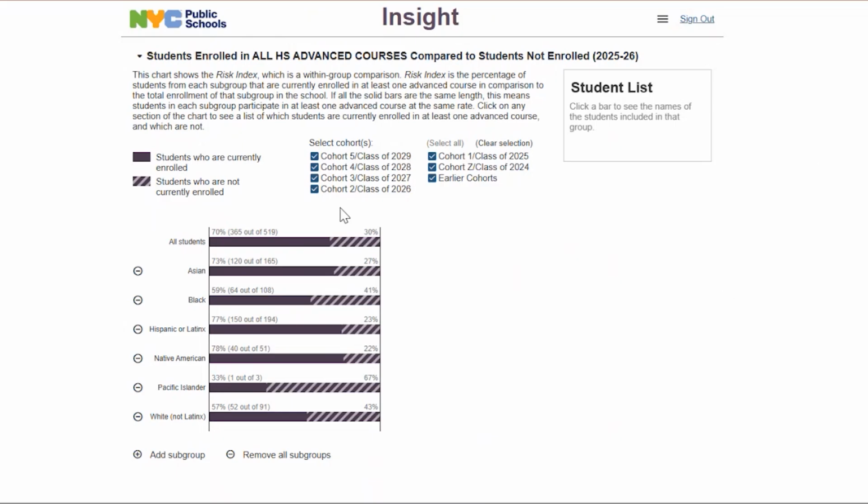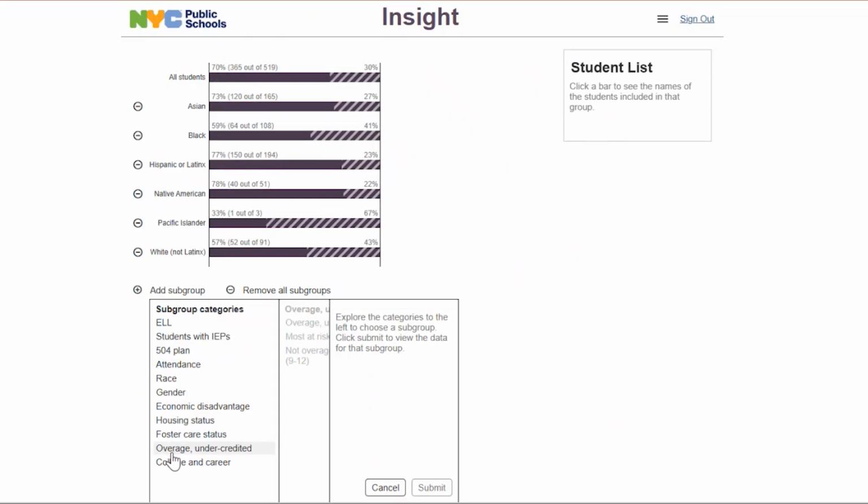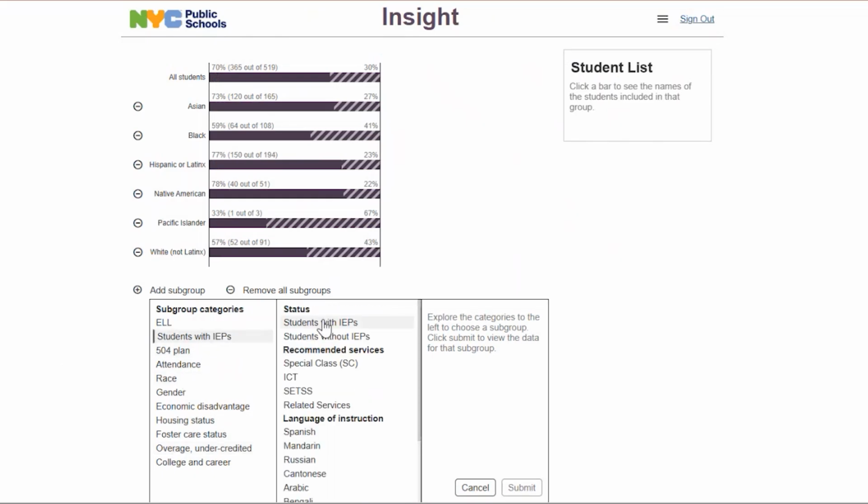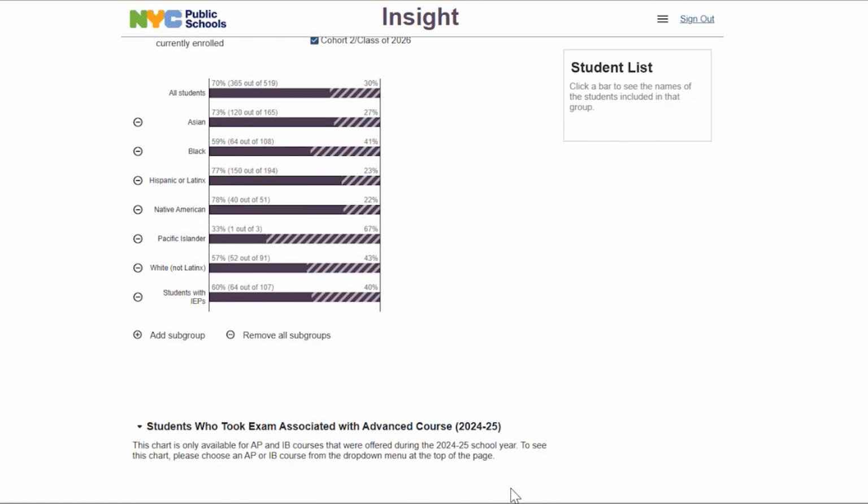In this chart, the solid portion of the bar shows you the percentage of students who are currently enrolled in at least one advanced course. The hashed portion of the bar shows you the percentage of students who are currently not enrolled in any advanced course. We have the all students bar, as well as, by default, a racial demographic breakdown. If you'd like, you can use the Add Subgroup button to look into particular subgroups you are interested in, for example, how my students with IEPs are doing in terms of advanced courses enrollment.